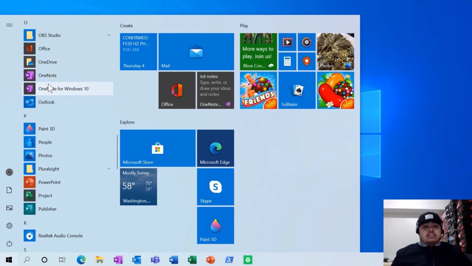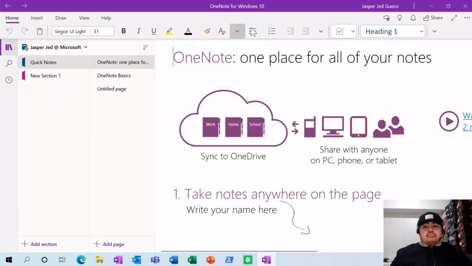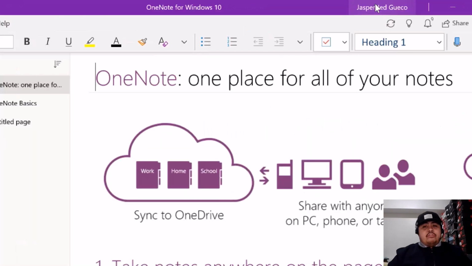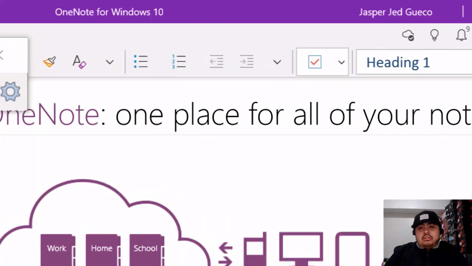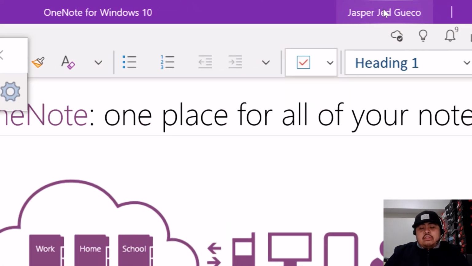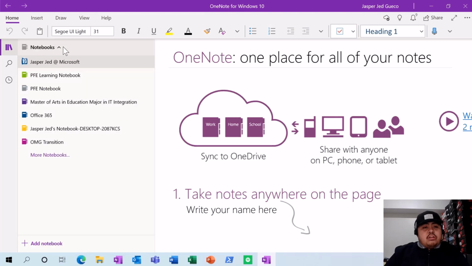But if you're going to be using Windows 10, there's actually a built-in application, OneNote for Windows 10, that you can use. And this is what I'm using right now. So you can click on your name on the upper right to validate if you are signed in. If not, you'll just have to click on this one and then log in with the account that you created earlier. Now from here, you can click on this notebook and then you can see some of your notes.